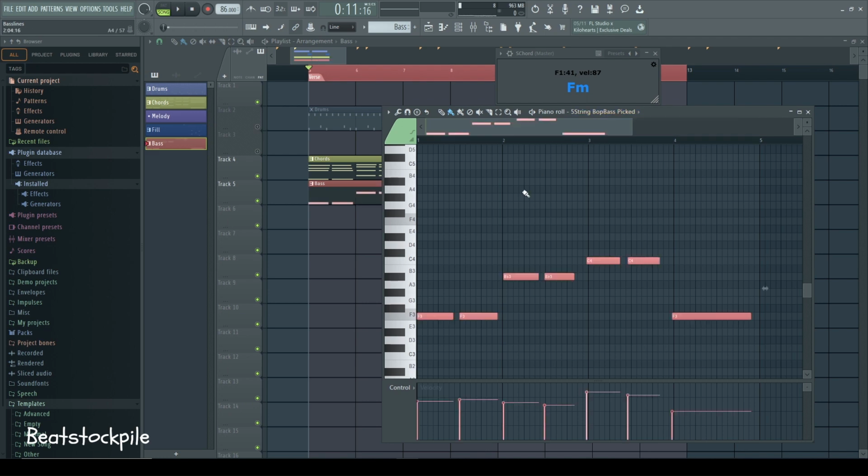now, when you do this, I would recommend delaying the bass just a little bit so it doesn't hit right up against the keyboard. All right.